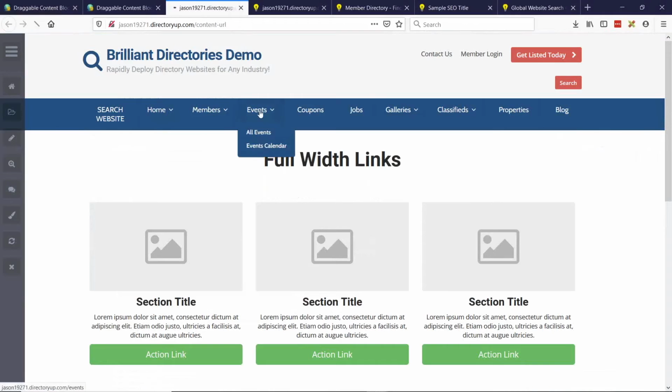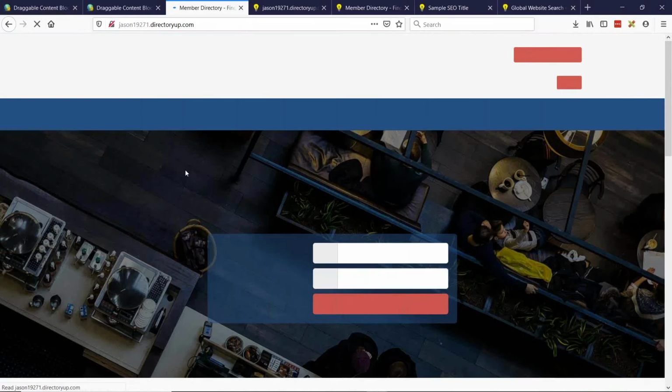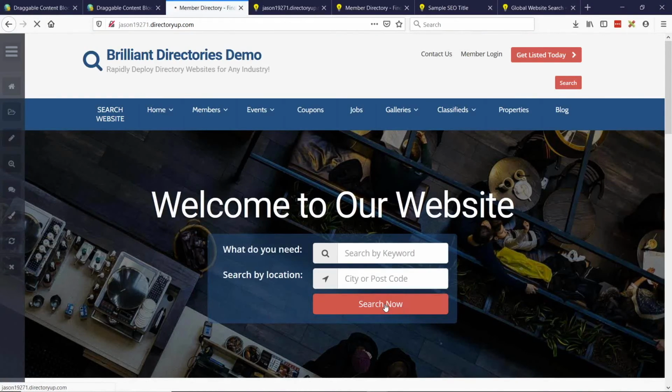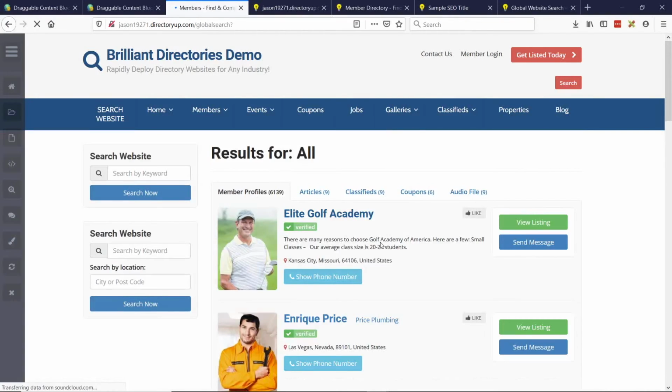However, and let me just go to the home page real quick. And let me just do a search now. So this would be a global search here, these 2 input fields.